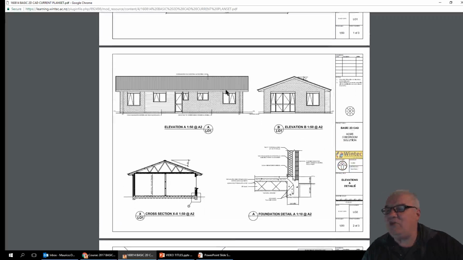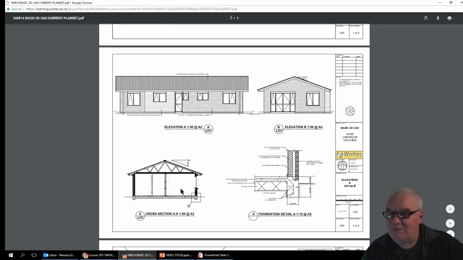Okay, so these two elevations will be drawn here. These two things here are what we call XREFs, so they are XREF'd in. I will provide those for you. You will not have to draw those yourself.